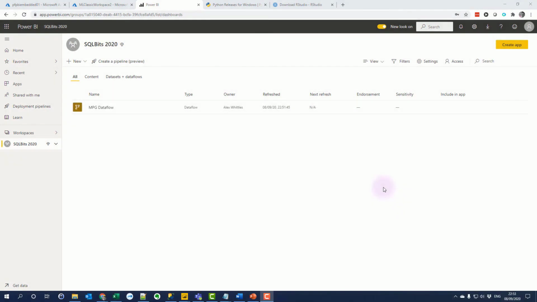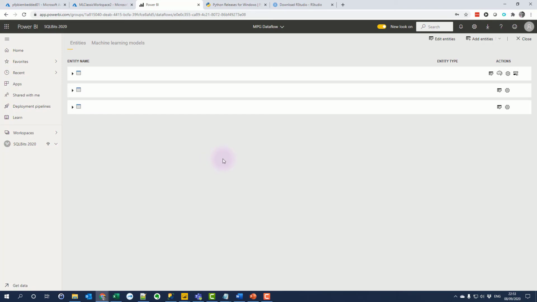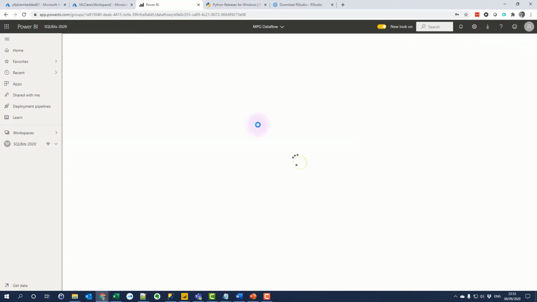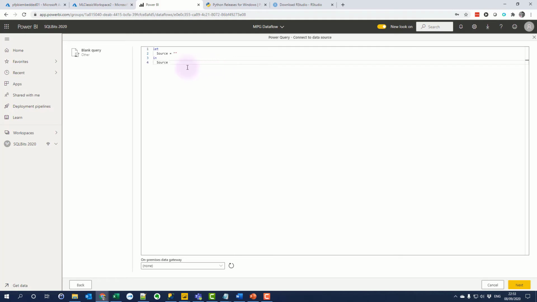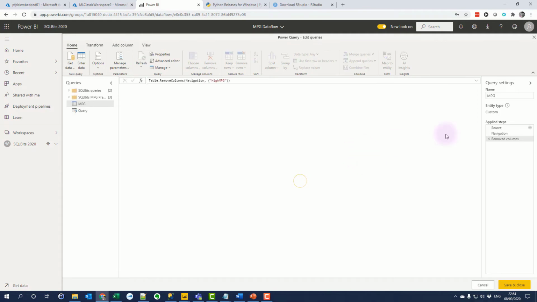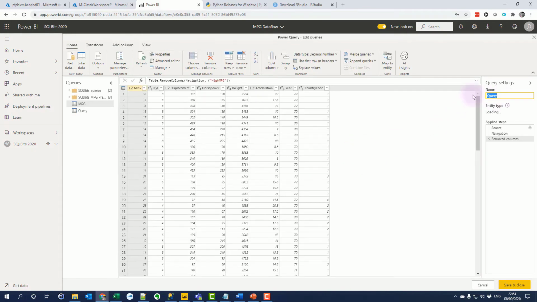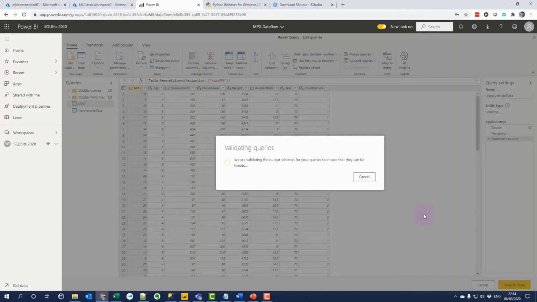So now that we have our machine learning model, what are we going to do with it? Well, we need to use it to predict the MPG of new data for new vehicles that we don't know about yet. And how do we go about doing that? Well, if we go back into our data flow, we can create a new entity, and this new entity is going to be our new live data. We'll again create a blank query and paste that in. And we're going to call this our new vehicle data. There we go. That's now going to validate that query.